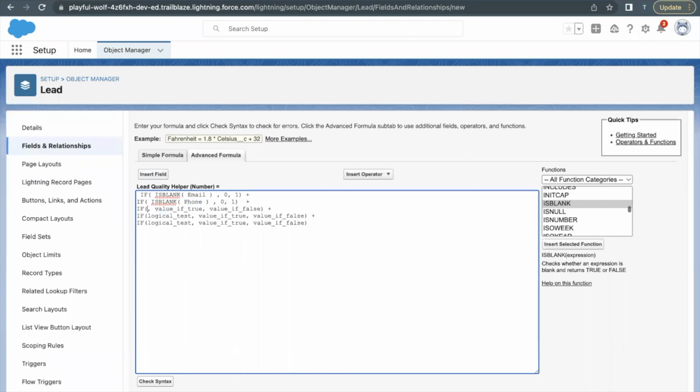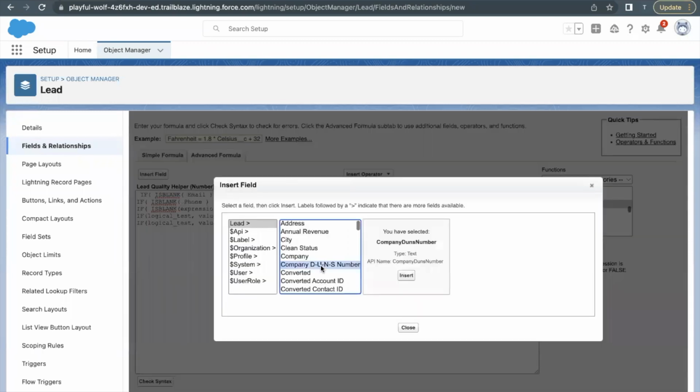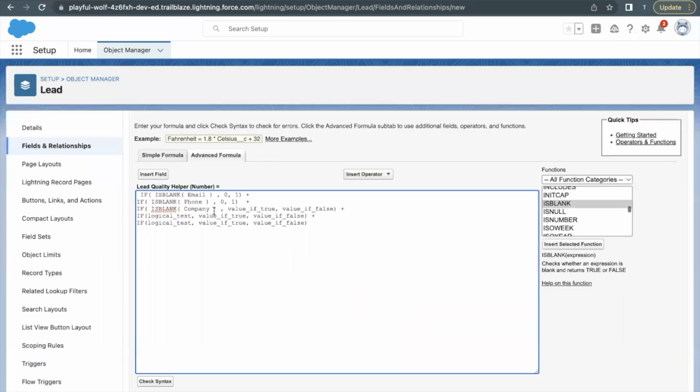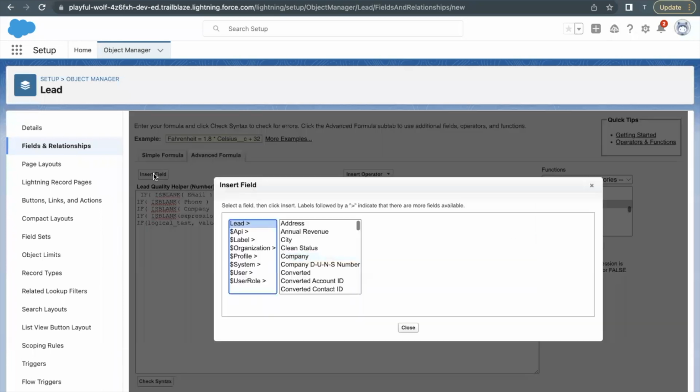Now, next field is company. Remove this text, is blank again. Click on insert selected function. Over here, company is the next field. So inside expression, I will select this. It will be replaced by the same field. Now company is there, click on insert. Value if true, if company is blank, give me 0, otherwise give me 1. And similarly, I'm going to do this for the rest of the two fields. Expression, here the title will come.